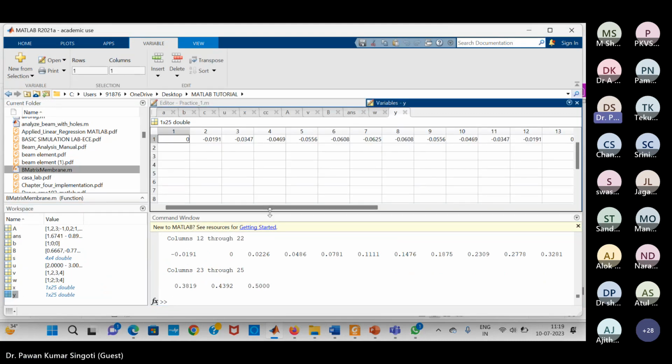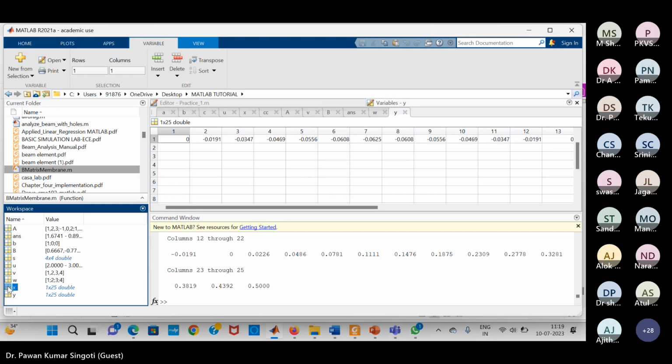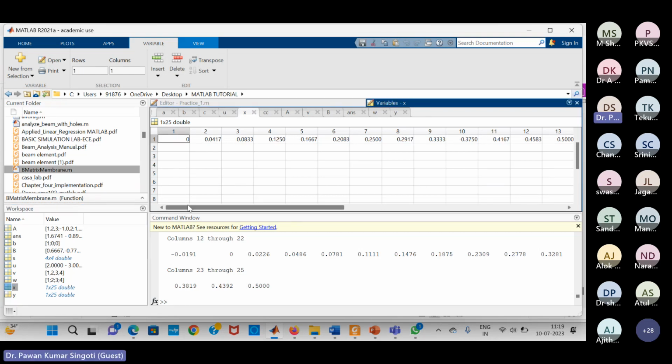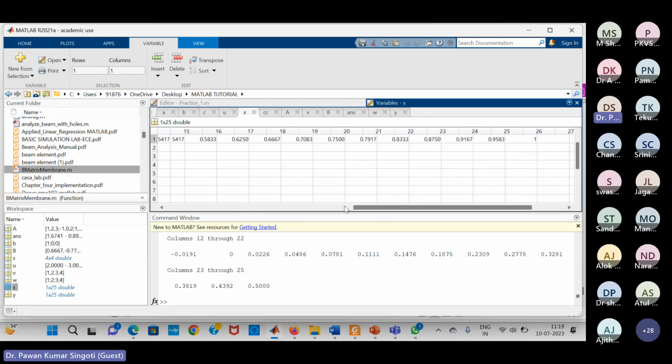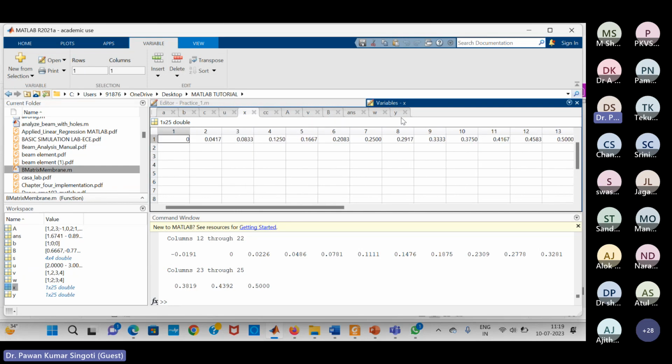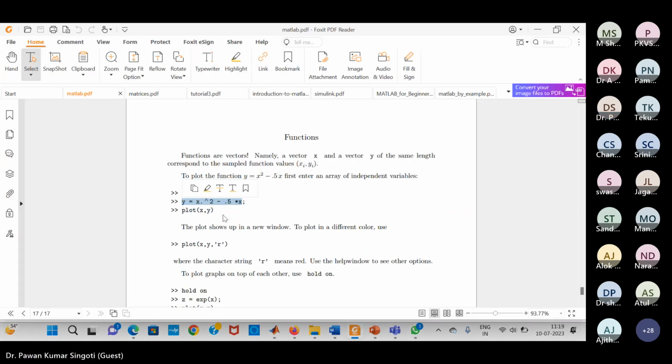X is line space between 0 and 1. 25 values are there. So as the command is given, y is dependent variable or function. Okay. So for that one we have written this equation: y equal to x square minus 0.5x.